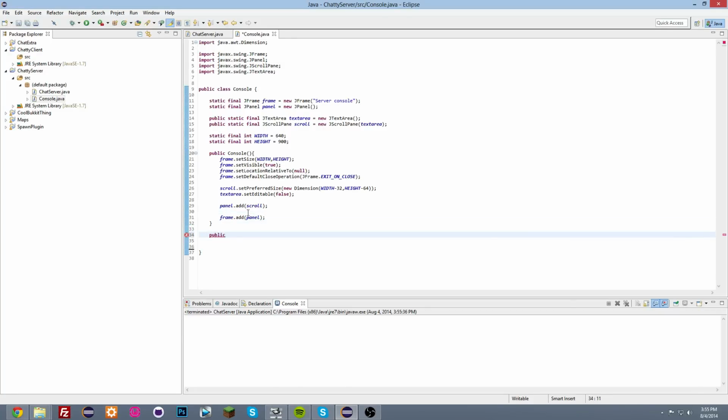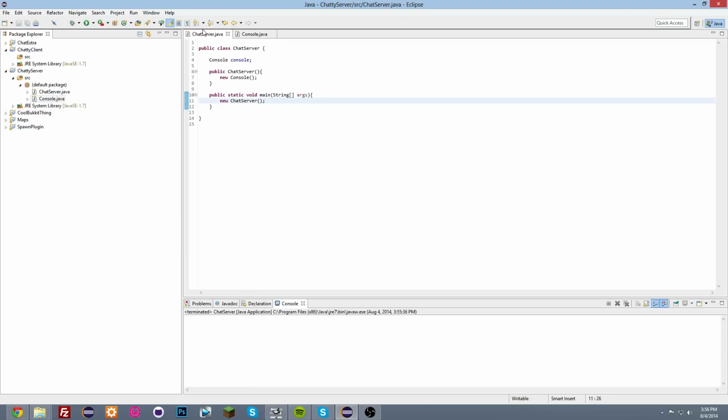So we're going to create a function in here called public void write to console String text. We will use this function to write stuff to the console, and we're going to do text area dot append text. There we go. So now when we start the server, we can do console dot, we need to do static console. Console dot write to console server started.